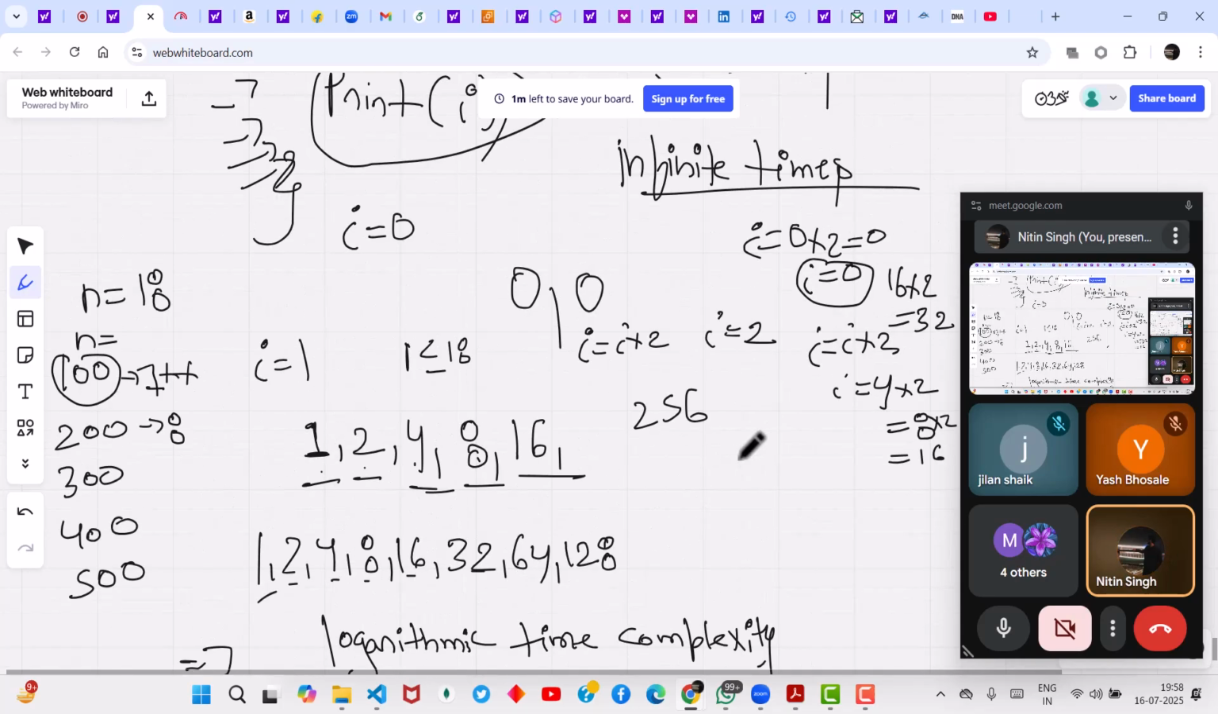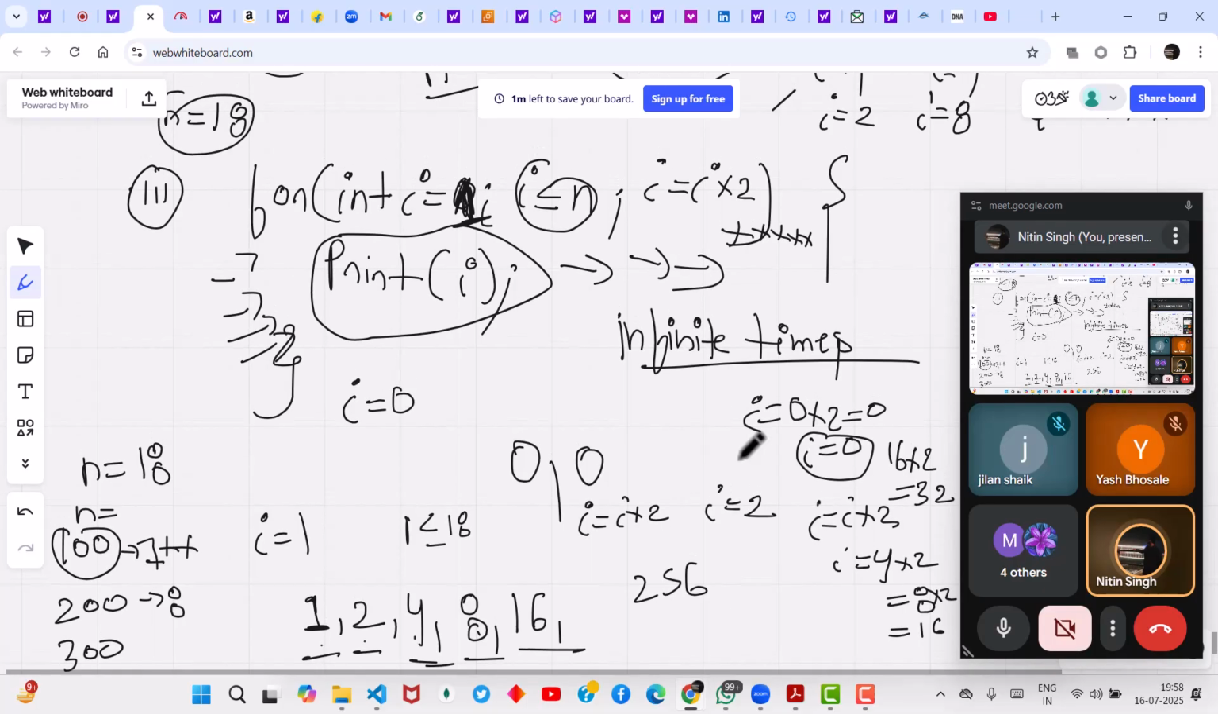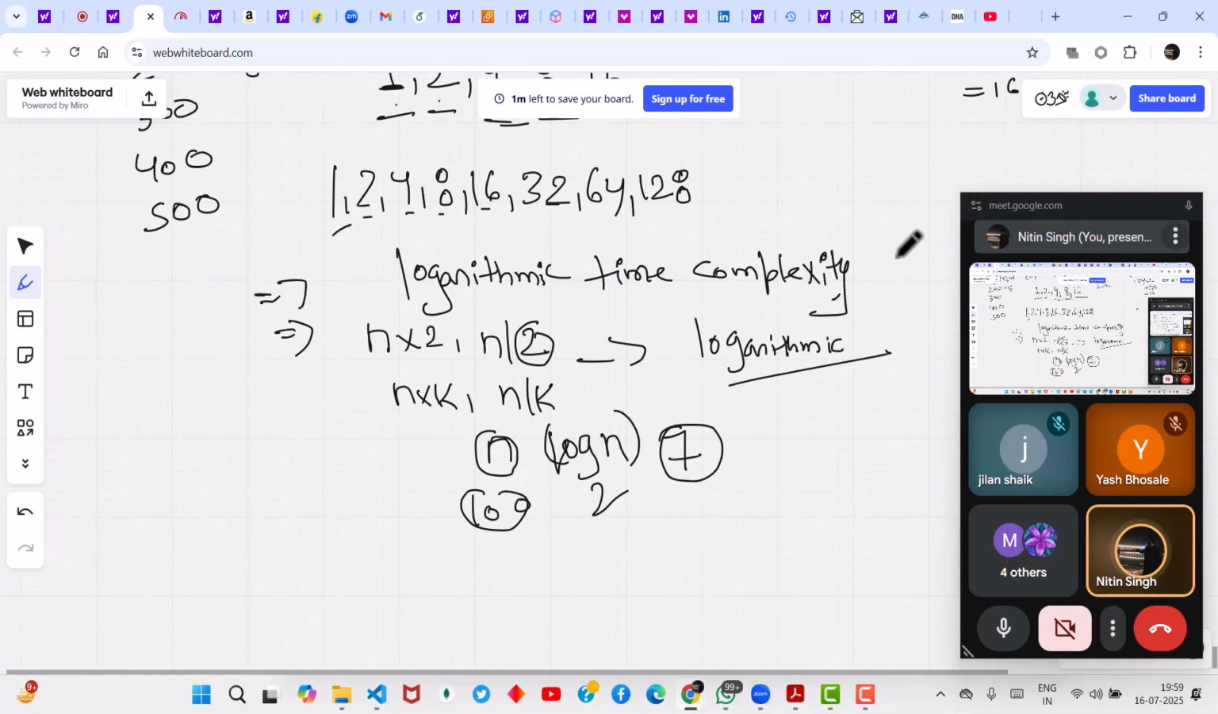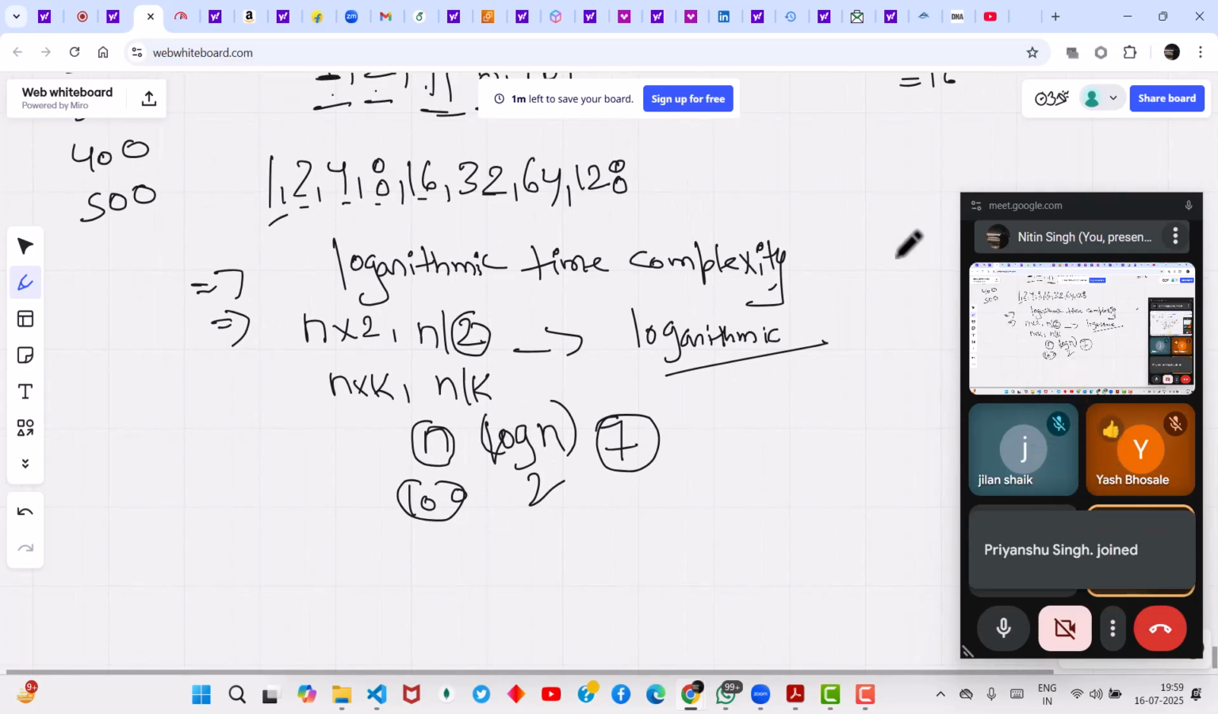Now see here, my input was getting multiplied with 2. If it was i into 3, the time complexity will still be log n, but the base will be 3. That's it. So guys, give me a thumbs up if I'm being clear with this, why the time complexity of this approach is big O of log n.